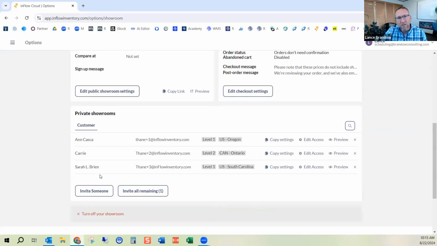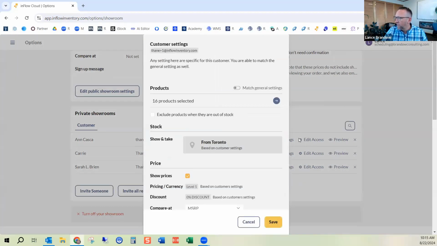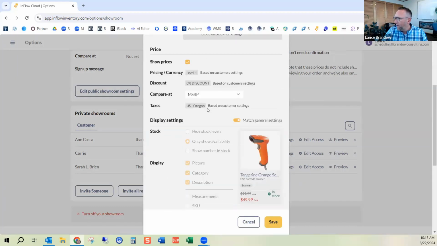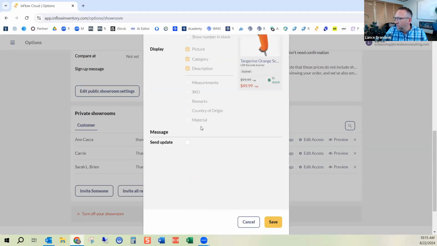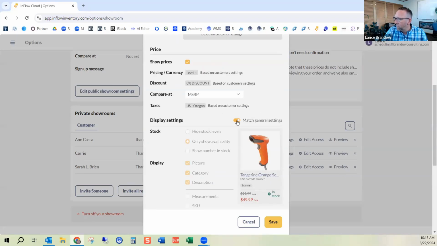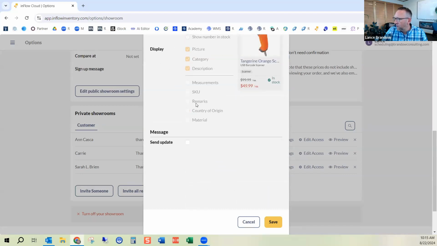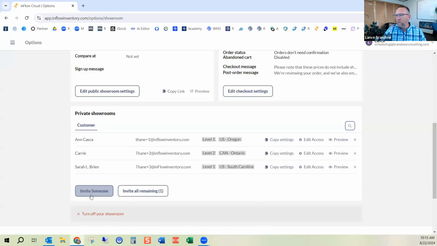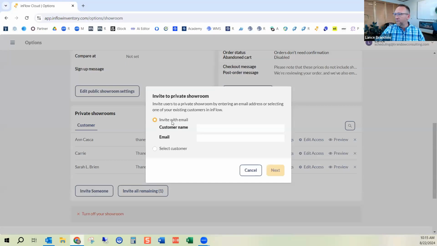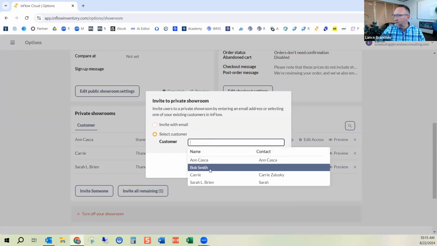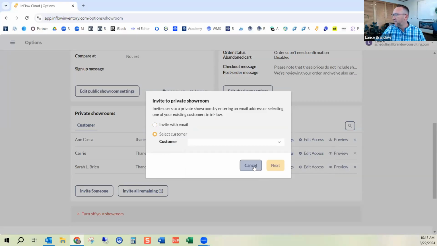Now, these are the list of customers that have access to your B2B portal. We can click edit and edit all the individual settings for that individual customer. And there's even custom fields, like these two right here are actually custom fields. So that's nice. And then if you'd like to invite a new customer and give them access, here's that area right there. We can invite another customer to have access to this B2B portal.